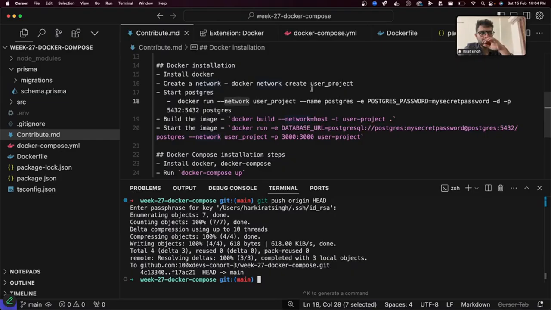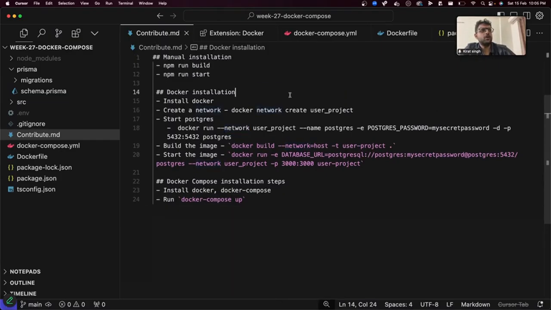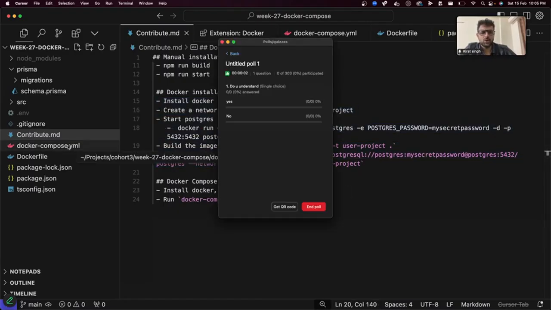Cool, let's do a poll. I've pushed the code. Do we understand this second section of Docker installation? First we wrote a Dockerfile and we were able to sort of make it work, but it broke a bit. And now we were able to fix it by adding the network.